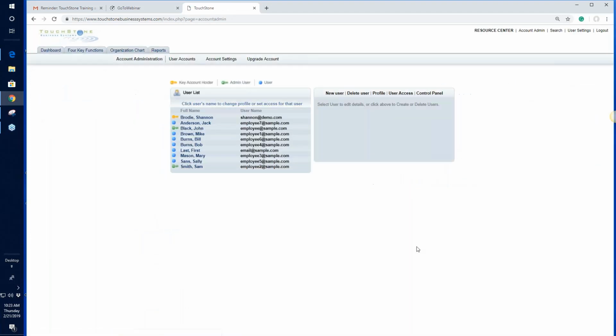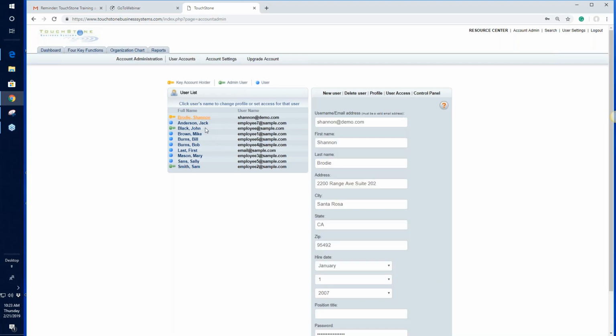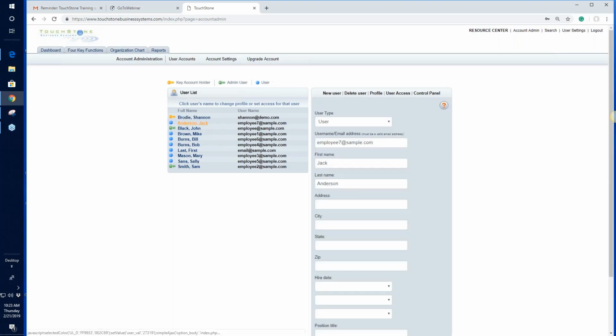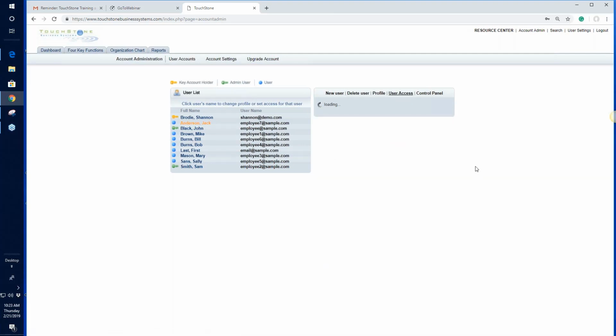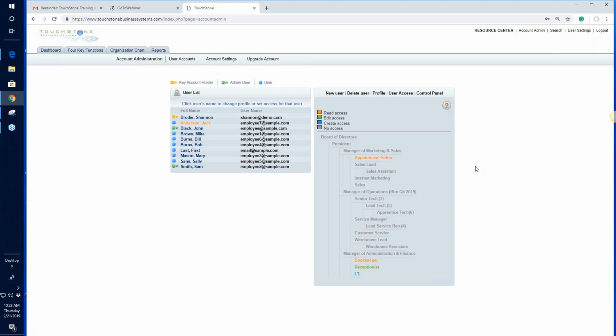So the steps for creating your users are, number one, add new user, put in their information, and decide if they're admin users or regular users. So fill it all in. Then go to that user and assign their user access. Ask yourself, what positions do they fill? What positions do they need access to because they're the manager or they fill in for that position every once in a while? And then decide what level of access they need.